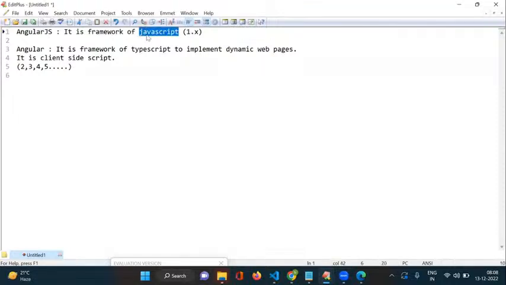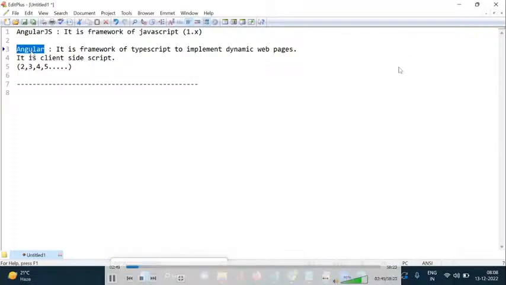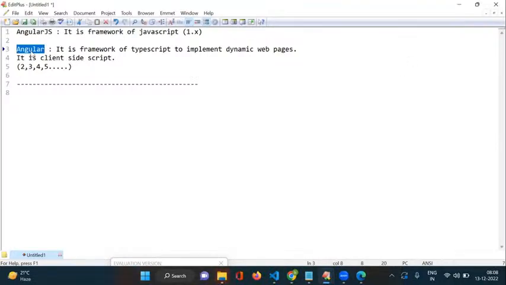In Angular, those packages are developed using TypeScript. So if you want to work with AngularJS, you need to have an idea of JavaScript concepts. If you want to work with Angular, you should know TypeScript concepts. That is the difference between these two. A few more differences we have, I will discuss later. Anyhow, in companies we have openings with Angular.